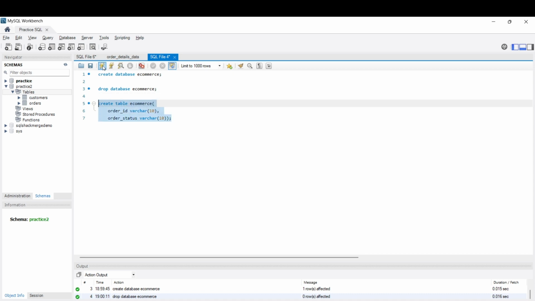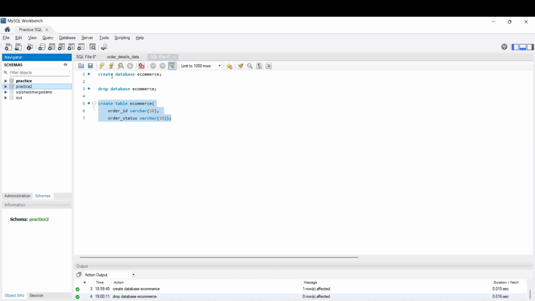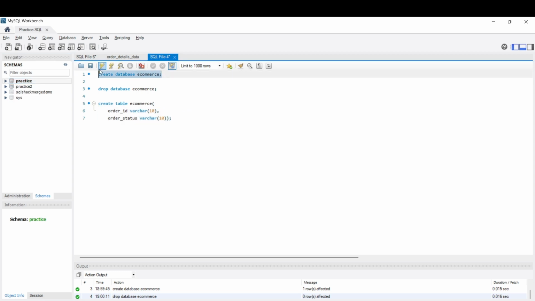Now, if I try to hit the run button, it will create the table under practice. Now, do you want to create it under practice? That's my question. No, right? Because we should have a database called e-commerce that we have already created. We created it and we dropped it as well, just to see how the drop works. But in here, I will create the database again.